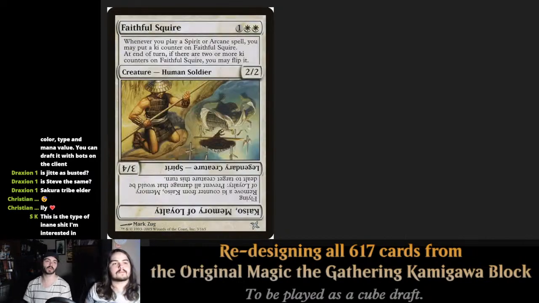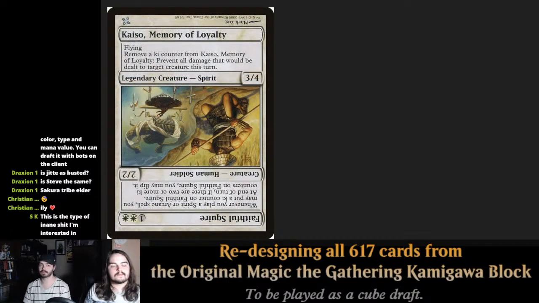All right, Faithful Squire. I'll flip it whenever you get to that. 1 white for a 2/2. Whenever you play a spirit or arcane spell, you may put a key counter on Faithful Squire. At end of turn, if there are 2 or more key counters on Faithful Squire, you can flip it. And the flip side is? Flip side is a 3/4 flying. Remove a key counter from this: prevent all damage that would be dealt to target creature this turn.